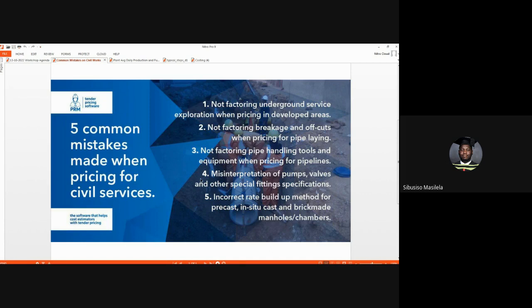And then the other one is not factoring in pipe handling tools and equipment when pricing for pipelines. Yes, this also, as I did mention when I was taking you through the example, that when we are doing any work, we need to factor in all tools, no matter how small it is, because it's a cost that you are going to incur. So you need to have it covered. You have to cover all the ground as much as possible.